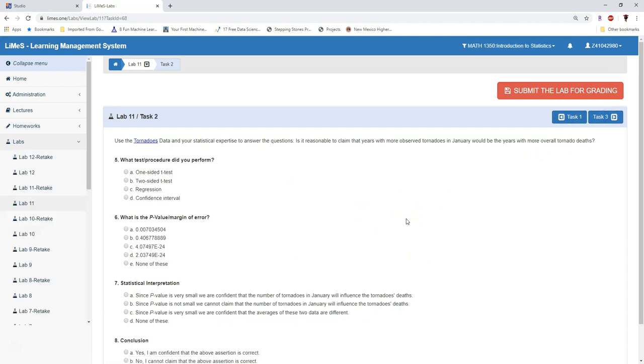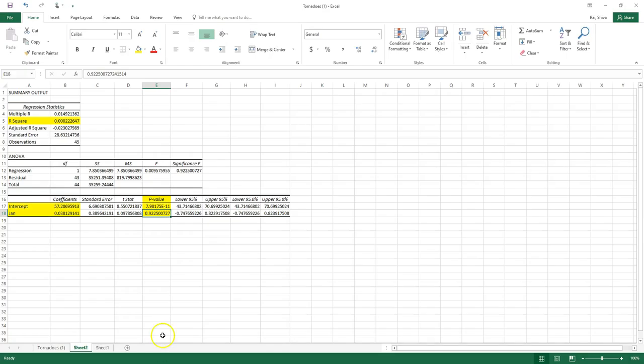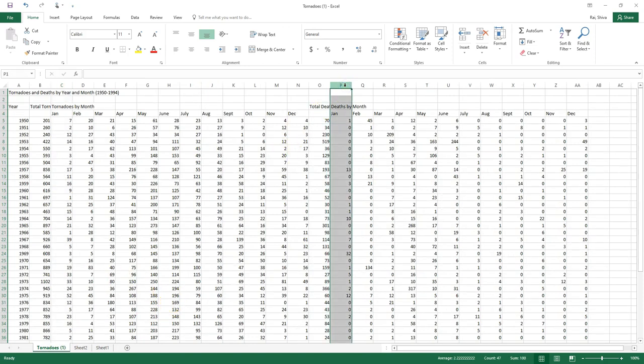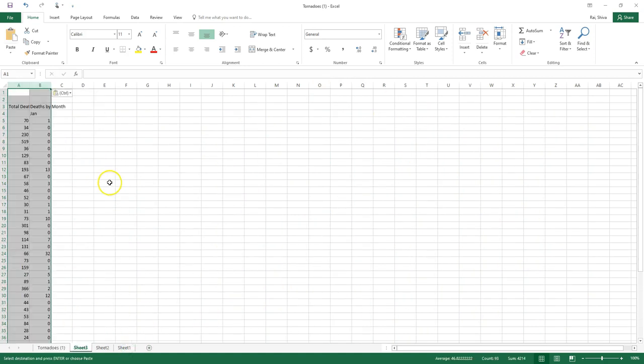Task number 2. Let's read the question properly. Use the tornadoes data and your statistical expertise to answer the question. Is it reasonable to claim that years with more observed tornadoes in January would be the years with more overall tornado deaths? So here also it is claiming the effect of January on the overall tornado deaths. So the x variable is January and the y variable would be overall tornado deaths. So you can see that in this original data, overall tornado deaths is January and total deaths would be this one. So you copy these two and paste them over here, all right, in the new worksheet.